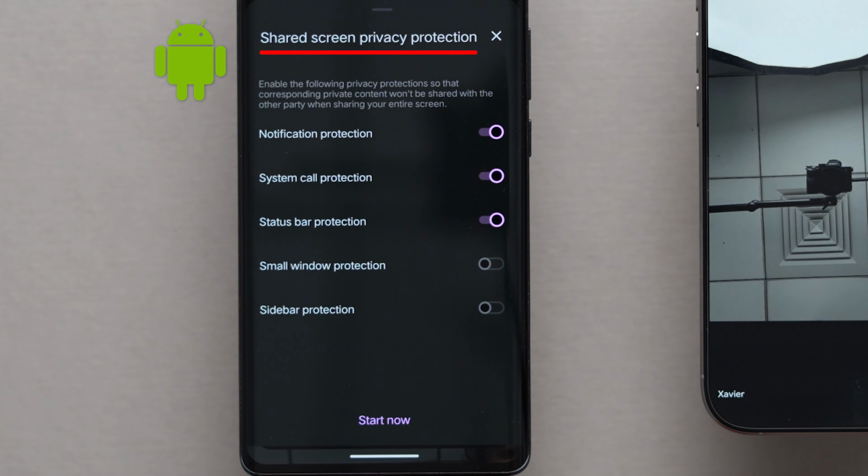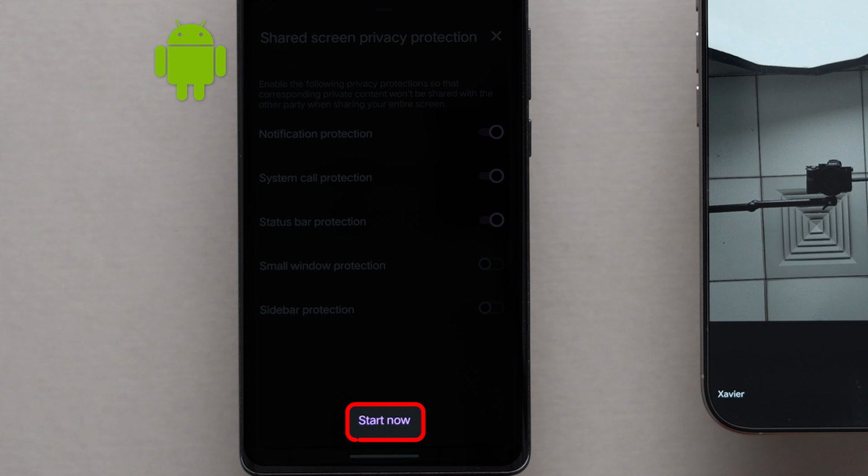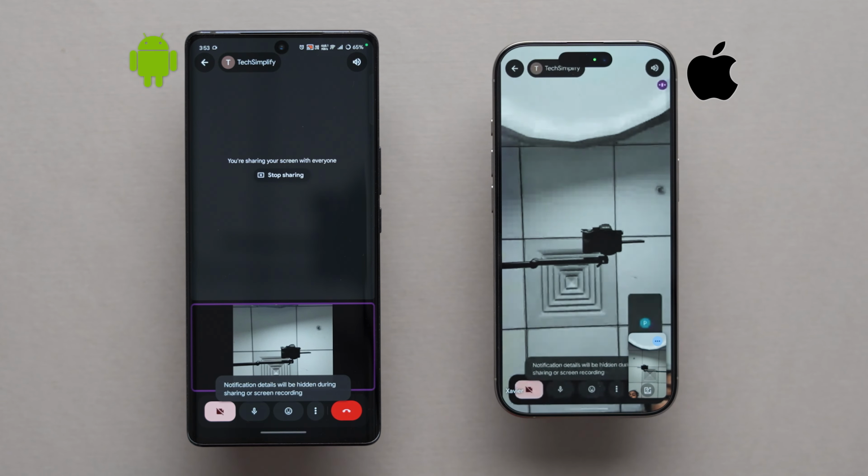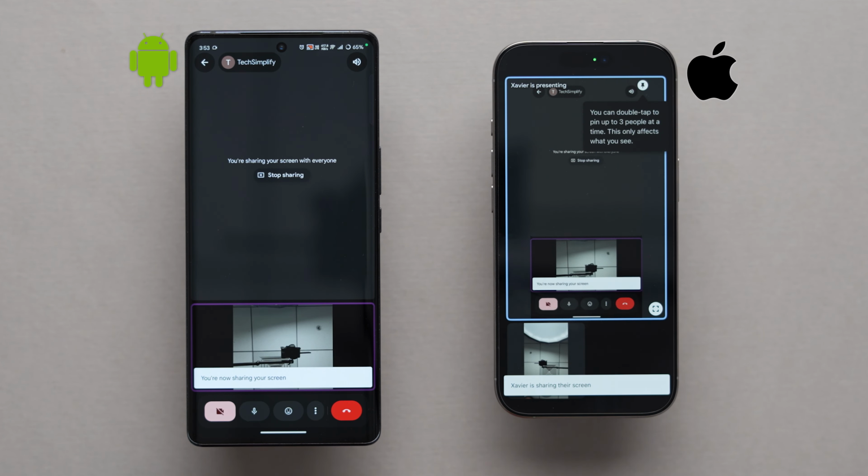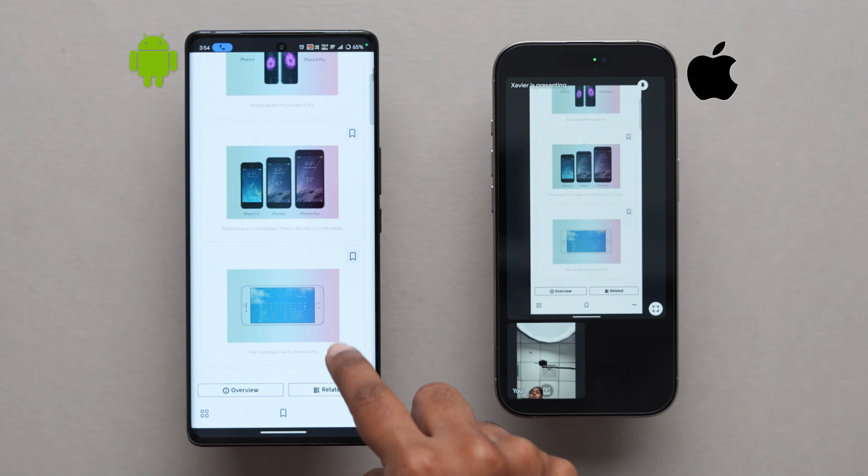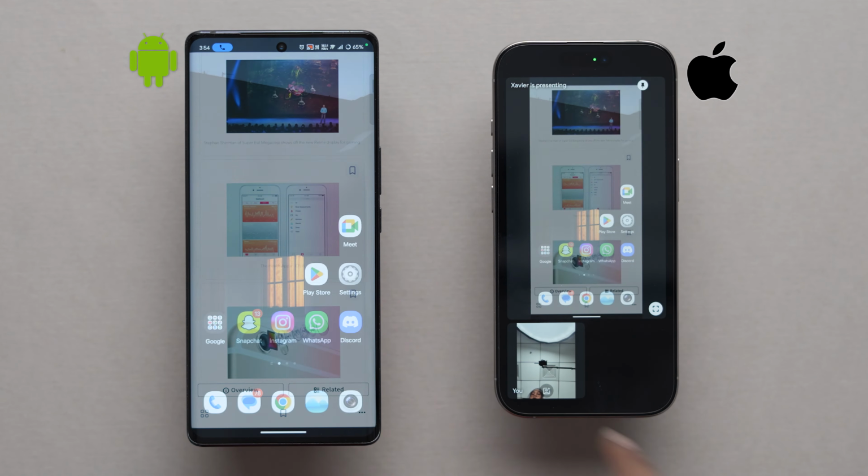Some privacy protection options will pop up. Choose the necessary ones and then tap Start Now. Your Android screen is now visible to others in the Google Meet call. You can navigate to different apps or content on your device to show them.